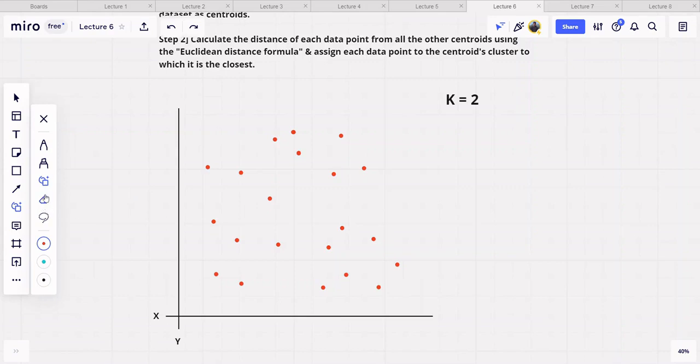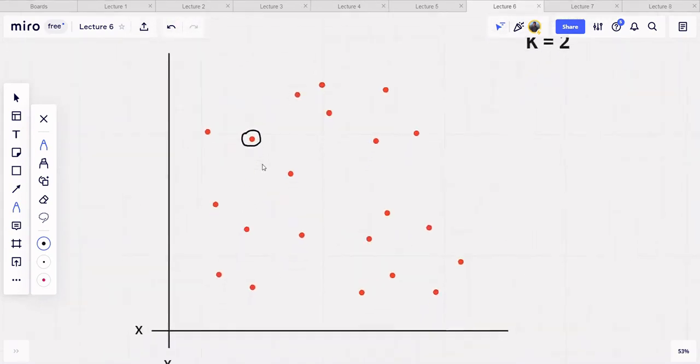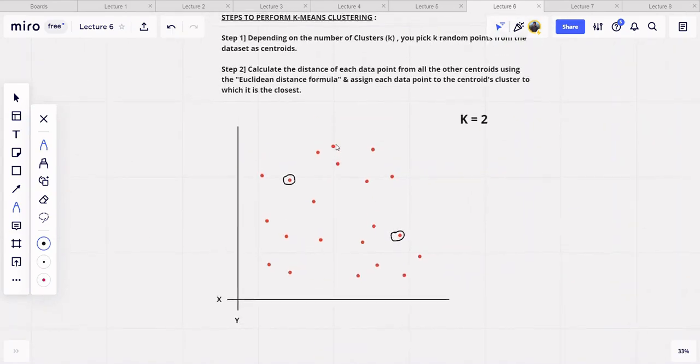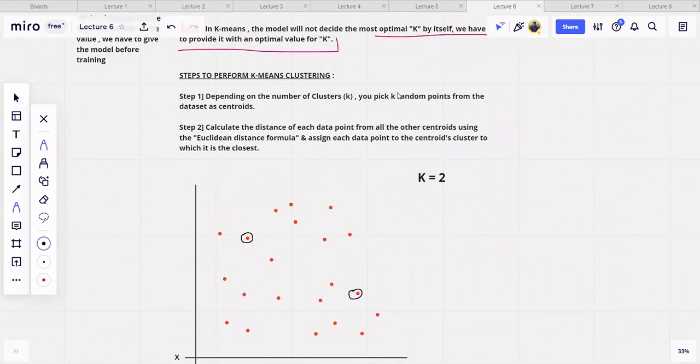So I will now choose k random points here. Since our k is 2, I will randomly choose any two data points. I will choose this one, and another point that I will choose is this one. I am randomly selecting these values. This is how the k-means algorithm works: you give it the value of k, and it will randomly select k data points from your data set.